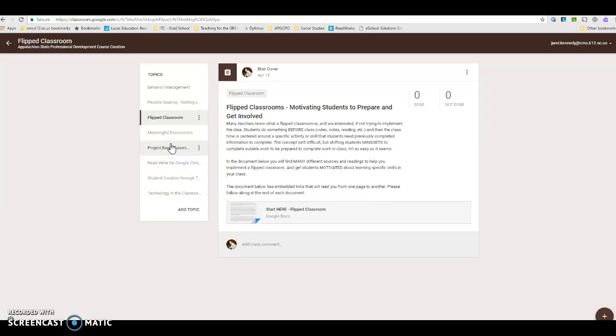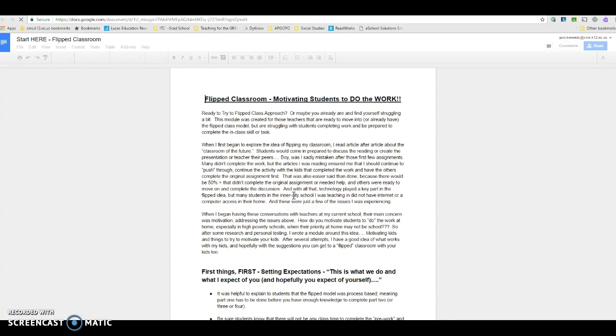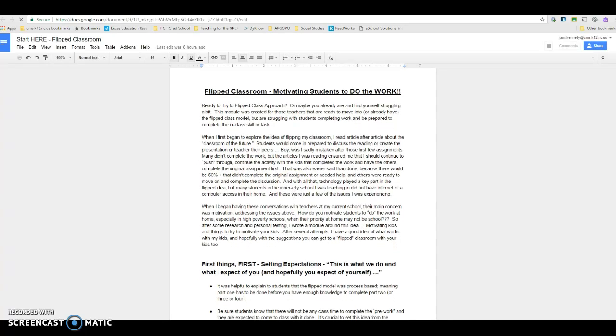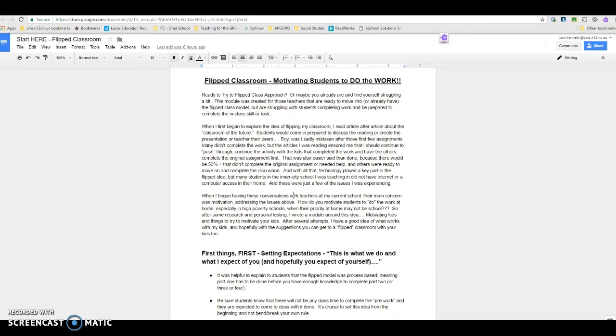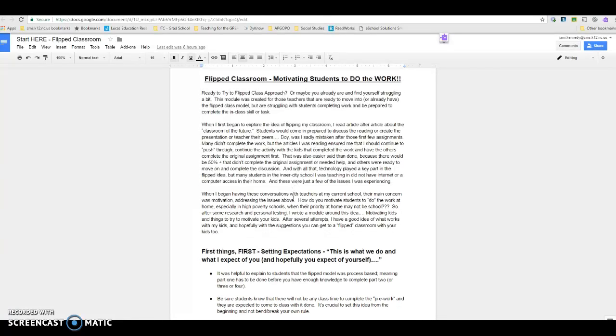With each one, there's one or more documents. For the flipped classroom, there's only one. The first document that teachers will see is an intro into motivating students to do the work once they get outside of class. There are some other videos and articles that will help teachers understand what the flip model is, if that's difficult for them. But for this, like I said, most teachers understood what it was. They just wanted to know how to motivate students to do more of the work.